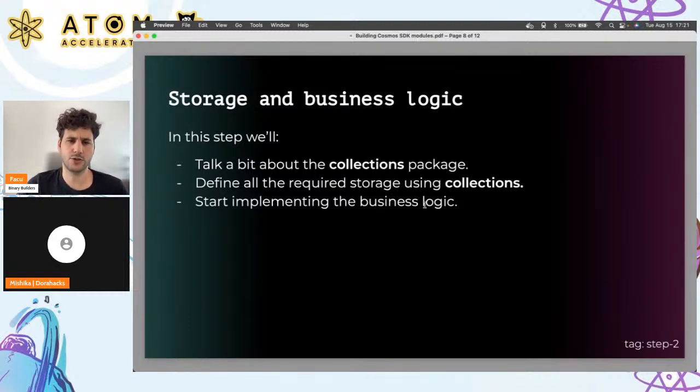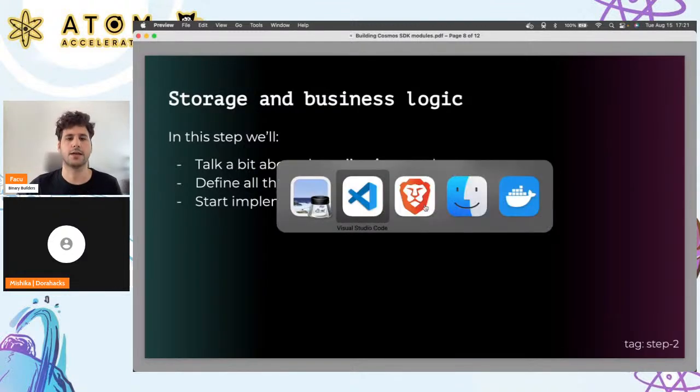So with collections, you can define collections, and it's going to handle for you the marshalling and unmarshalling of objects to bytes and from bytes. So it's super useful. And then you have a couple of helpers that also make the dev's life easier. And then we are going to define our collections, and finally, we are going to implement some business logic.